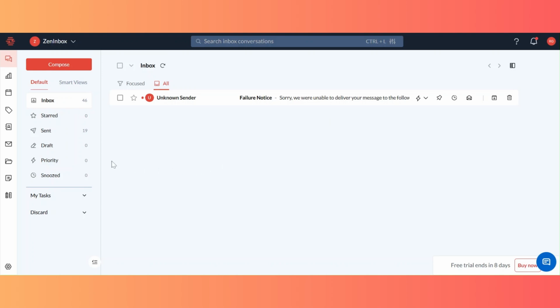Easily connect your Yandex Mail account in ZenInbox using IMAP SMTP to ensure seamless email sending and receiving. Follow this step-by-step guide to set up your Yandex mailbox. How to connect your Yandex mailbox.